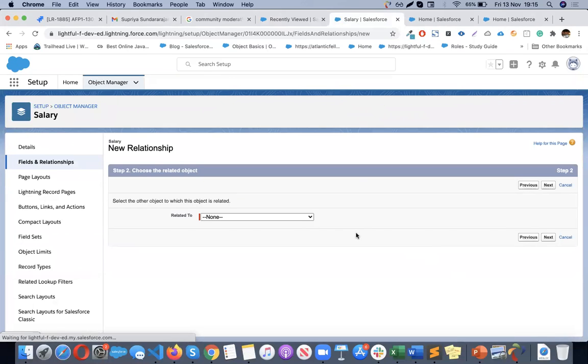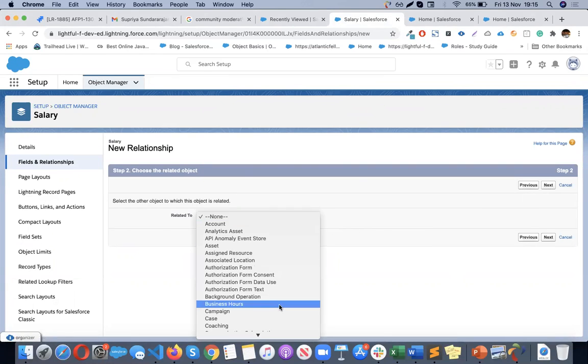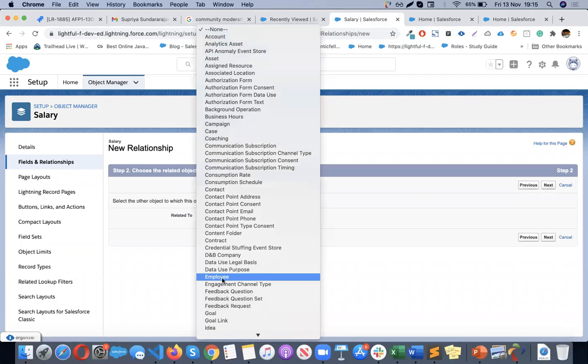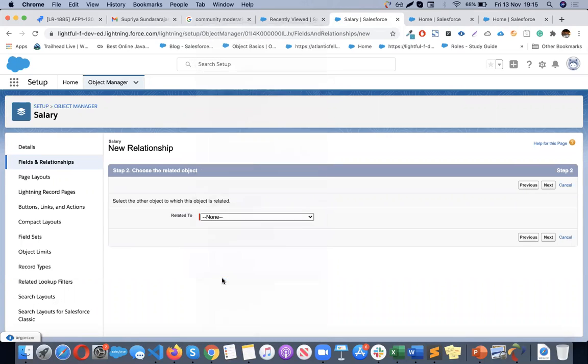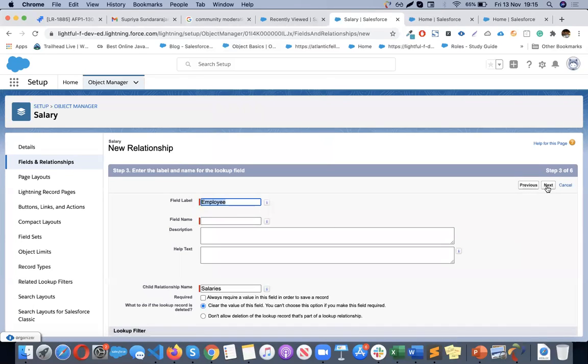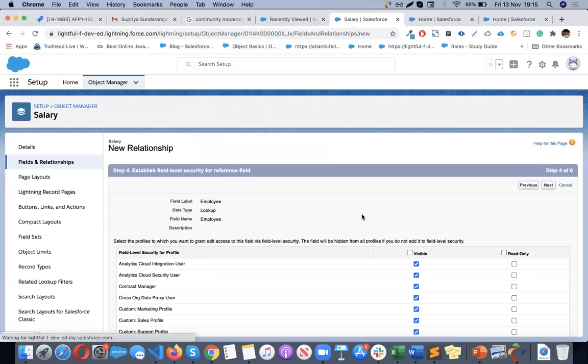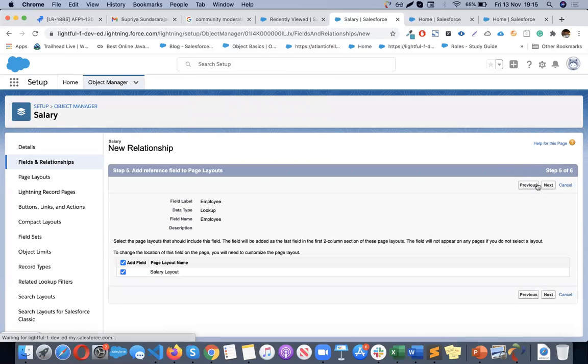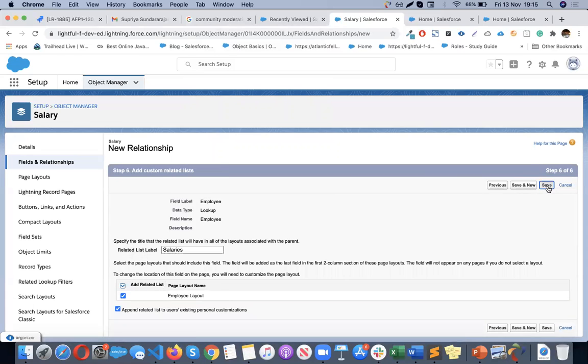Click on the lookup relationship. Here you have to choose the employee object. Employee, visible. Save.